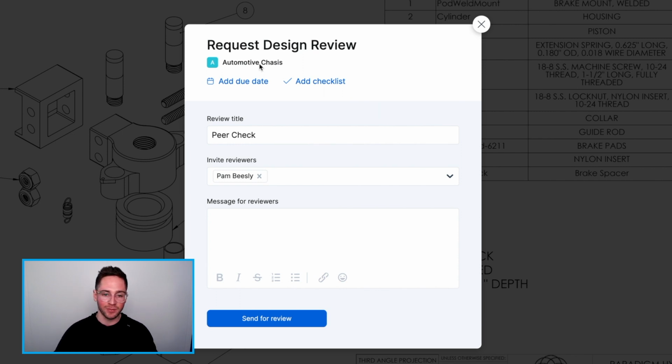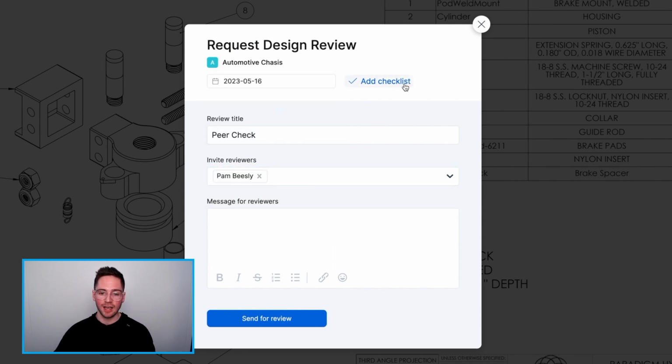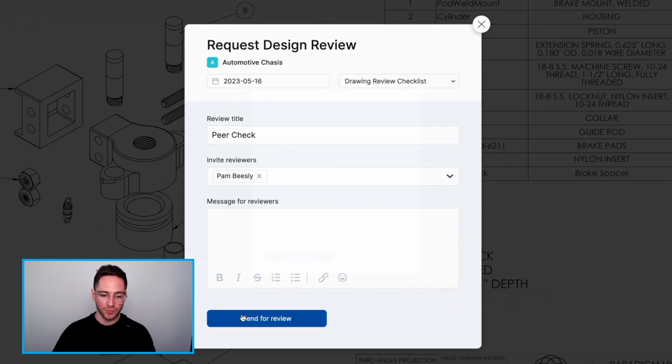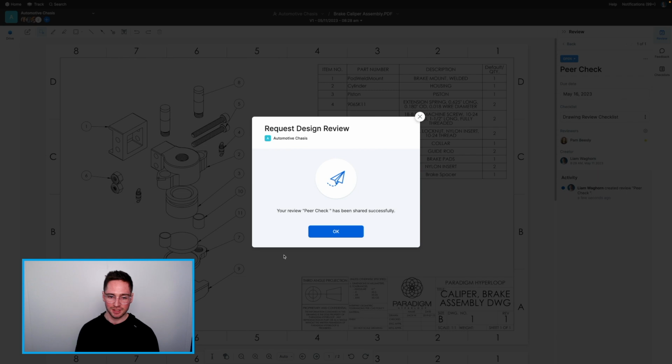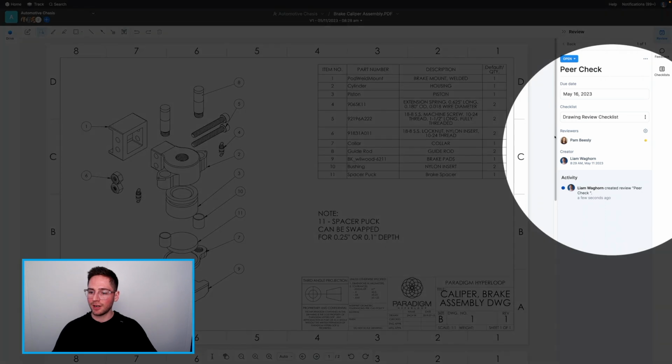Next, I'm going to add a due date, let her know when I need this done by. Perhaps it's Tuesday. And I'll also add a drawing review checklist as well for her to complete. And with that, I've kicked off this design review process. Very super simple, very straightforward. And with that, we can see this review panel starting to get built out.